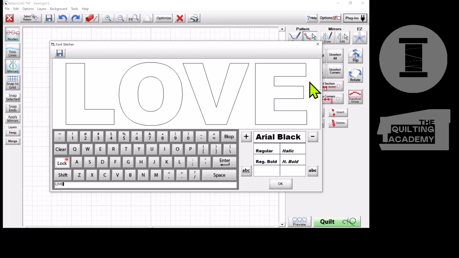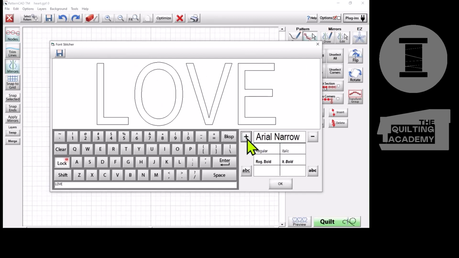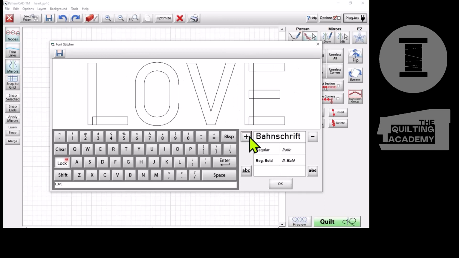You can choose if you want caps or lowercase. That's your choice. You get to do whatever you want. This is going to be your design when you get done. Okay, and I also decided that I wanted to use Arial Black, but I want to go through here and show you that as you're tapping your plus sign, it's going to change your fonts.